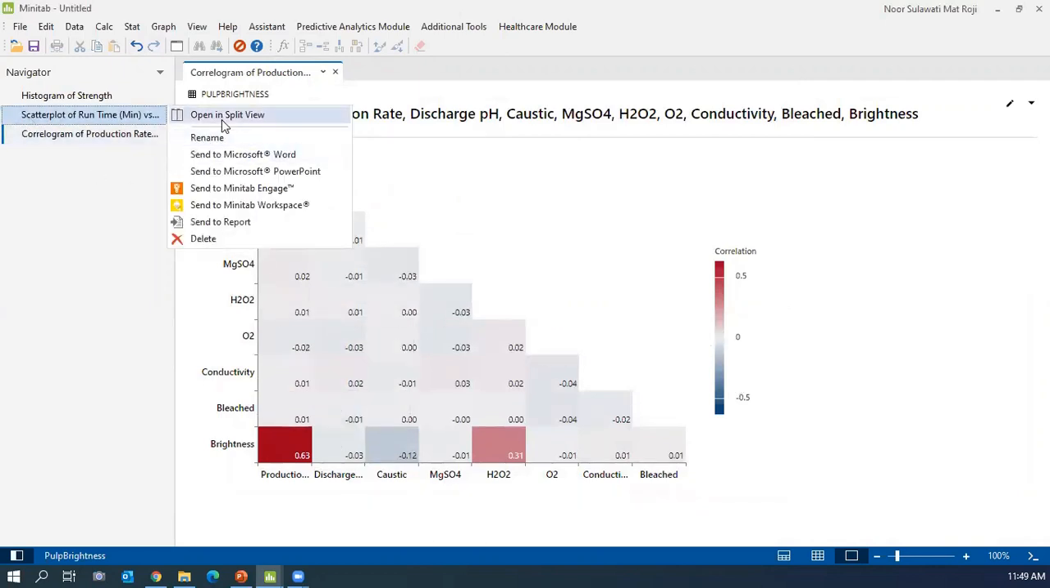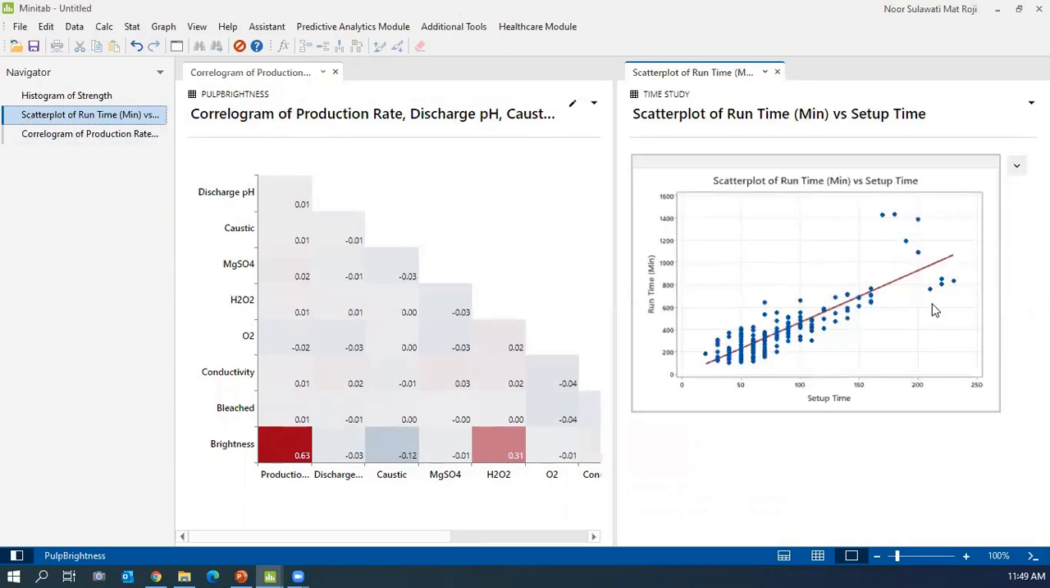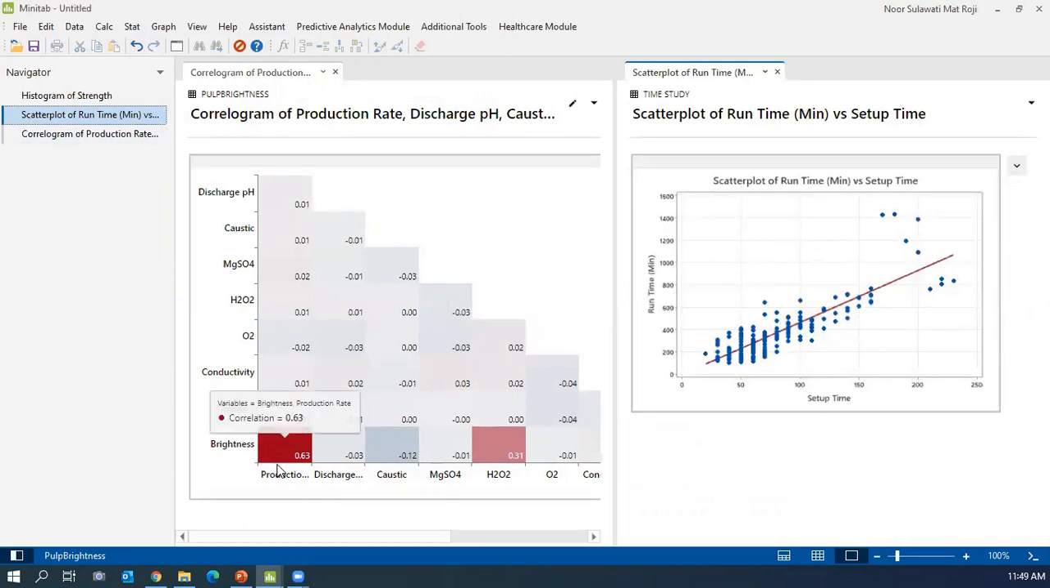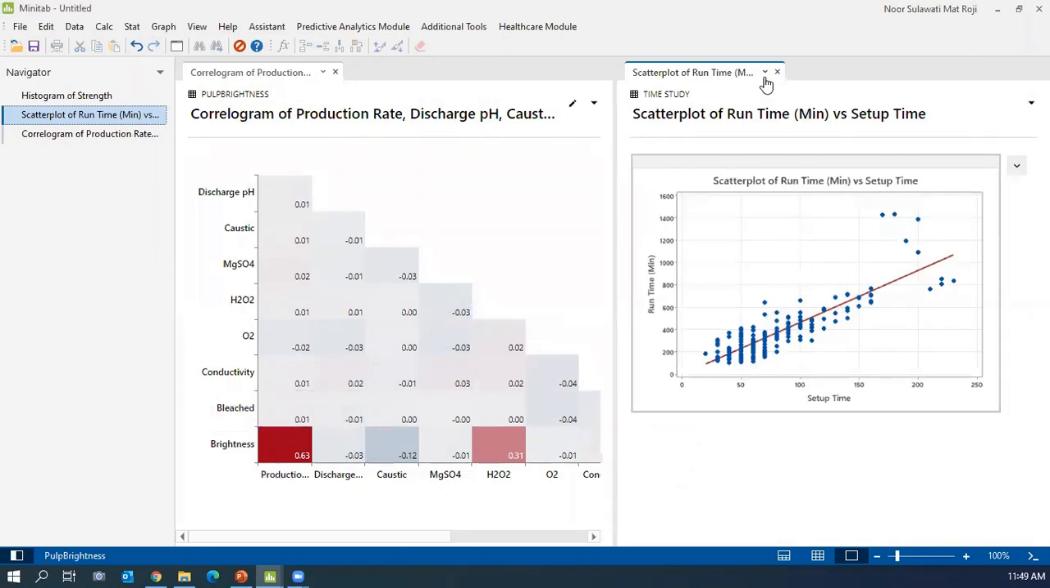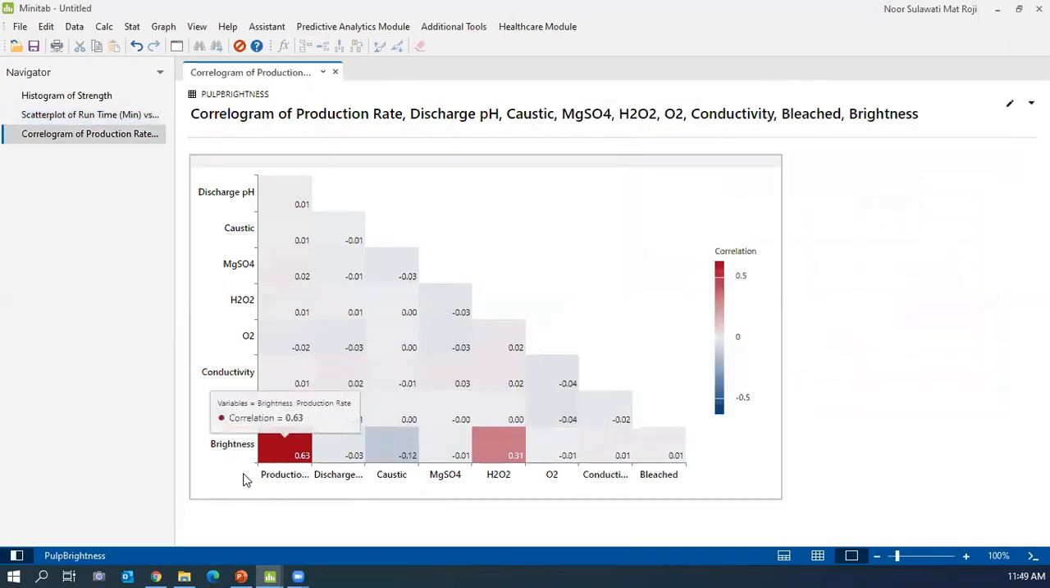Seems like this one. Okay, but this one is only one variable. Now they convert this into the p-value. Okay, it is easier to see. If you have a lot of variables, for big data. For this case, you see the brightness and production rate have the highest relationship. Actually, this is not only looking at the response versus the predictor.